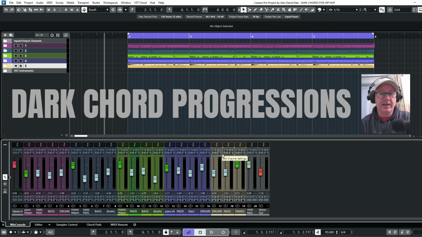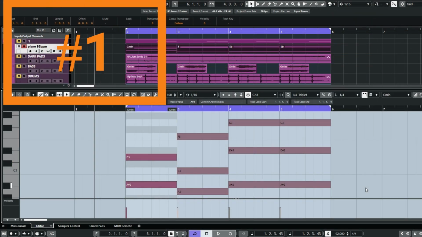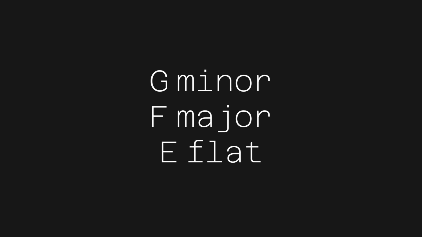Myself, Alan David Daly. Today we're going to look at chord progressions. We're going to look at dark chord progressions. And here's my top 5. Let's get straight into it. At number 1, it's in G minor and it starts off with G minor, F major and E flat.